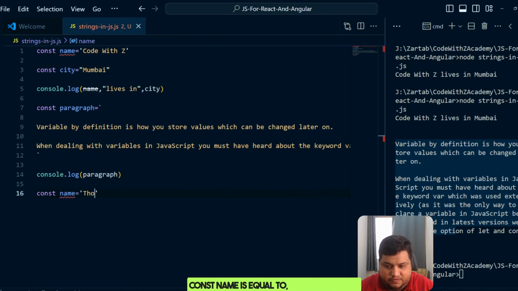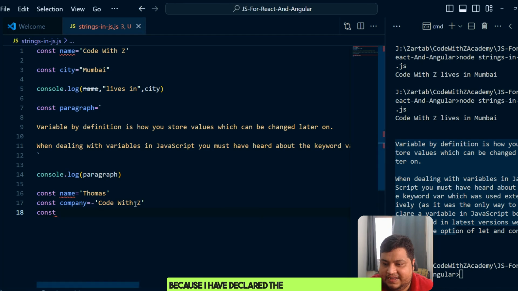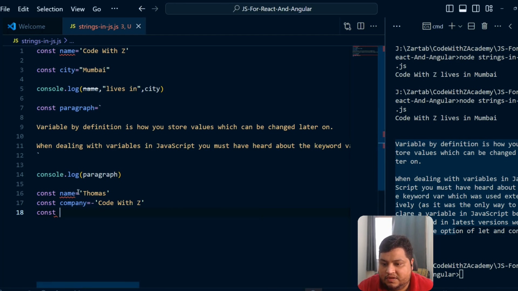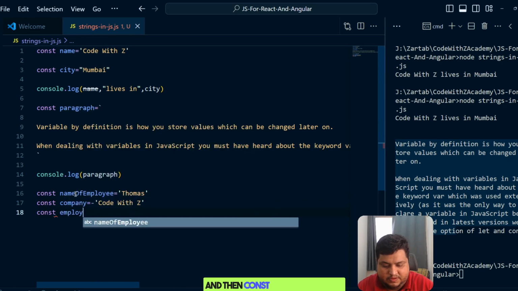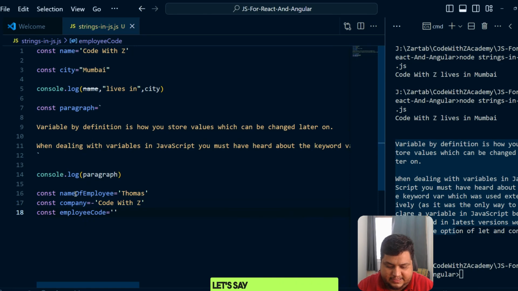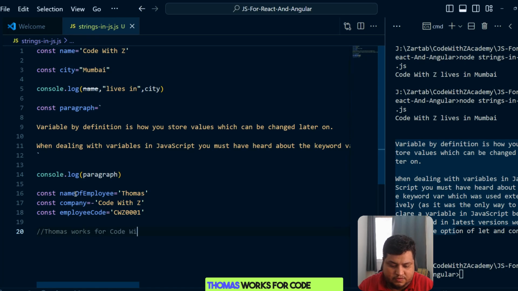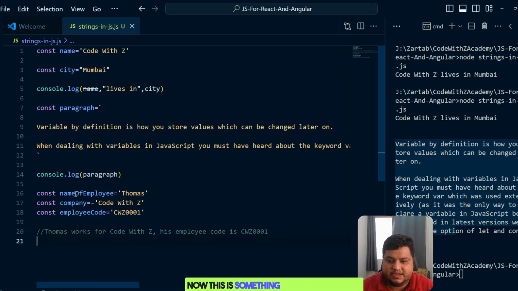Const name is equal to, let's say, Thomas. Const company is equal to code with Z. And const, because I have declared the name already earlier, let's say name of employee. And then const employee code is, let's say, CWZ0001. Now I want to create a sentence which should look like this. Thomas works for code with Z. His employee code is CWZ0001. Now this is something I want to achieve.